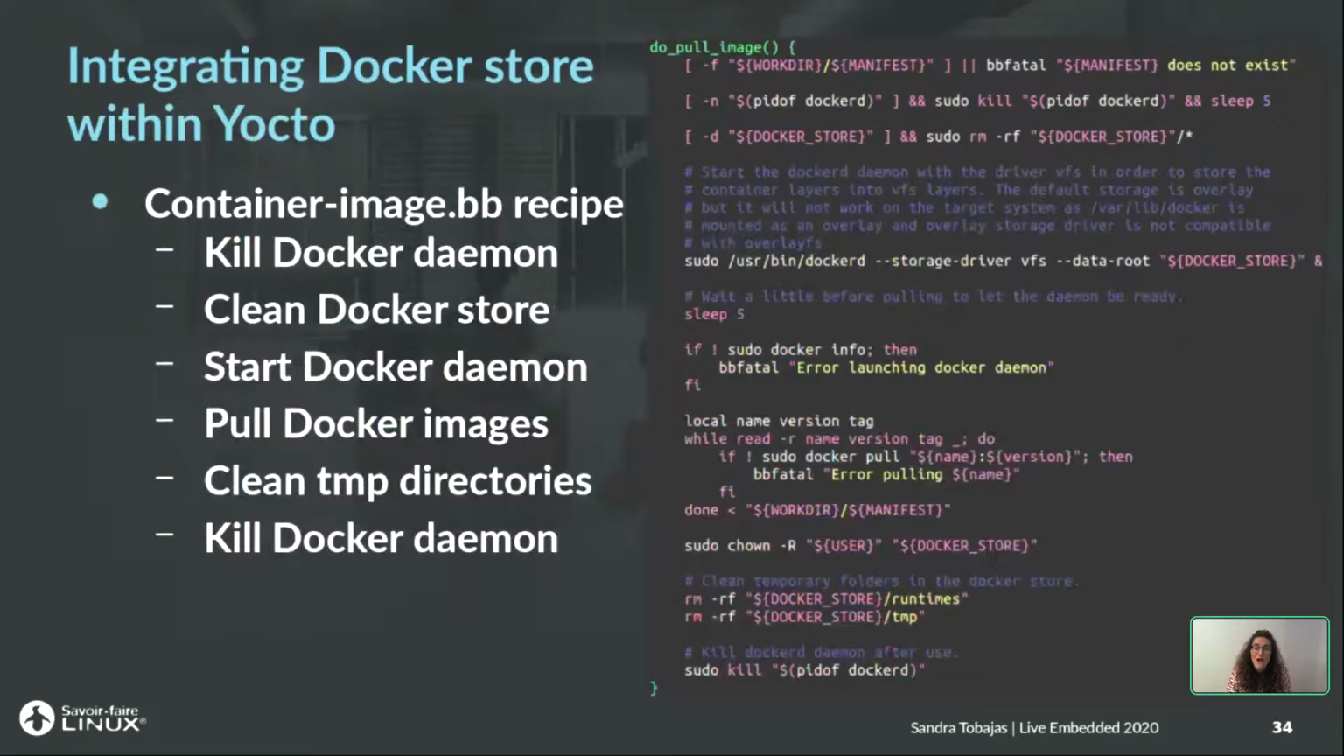Clean the Docker store to have a fresh start. Start the Docker daemon specifying the controlled Docker store path with the data-root option. The Docker store set by default is /var/lib/docker, but we want to control our own fresh clean Docker store. Furthermore, the storage driver used is VFS, as the Docker store will be mounted as an overlay file system on the target. And as a nested file system that offers unified views, such an overlay over an overlay FS is not supported by Linux.